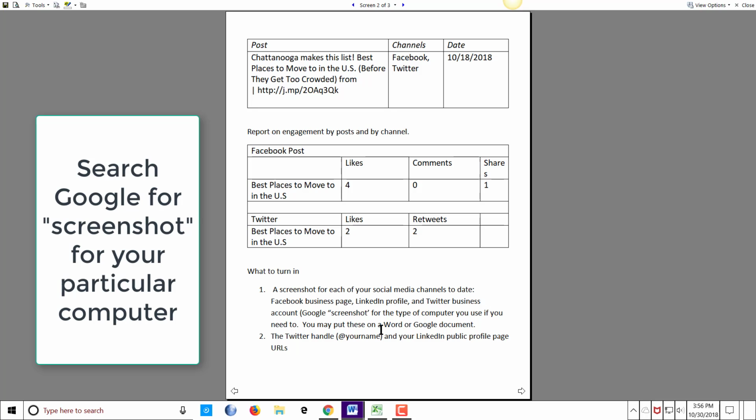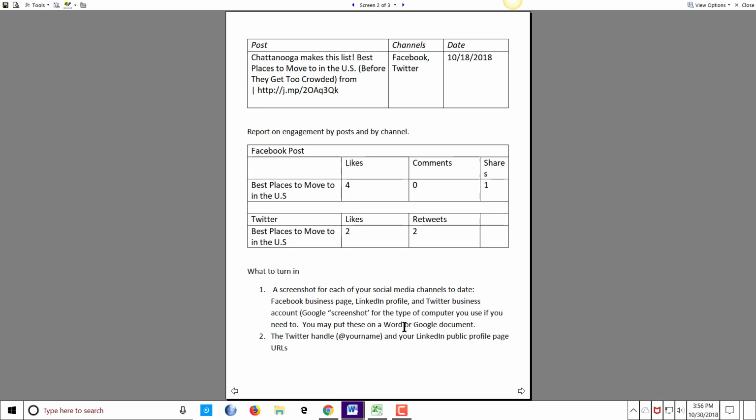So you put in screenshot on a Mac, and it'll tell you how to do it. If you have a PC, you should probably put screenshot on PC and the version of Windows. So if you're using Windows 10, you say screenshot Windows 10 PC, and it'll tell you exactly how to do it. It's basically holding down some keystrokes. You're saving the entire image that you see, usually to your desktop. So you can use that.